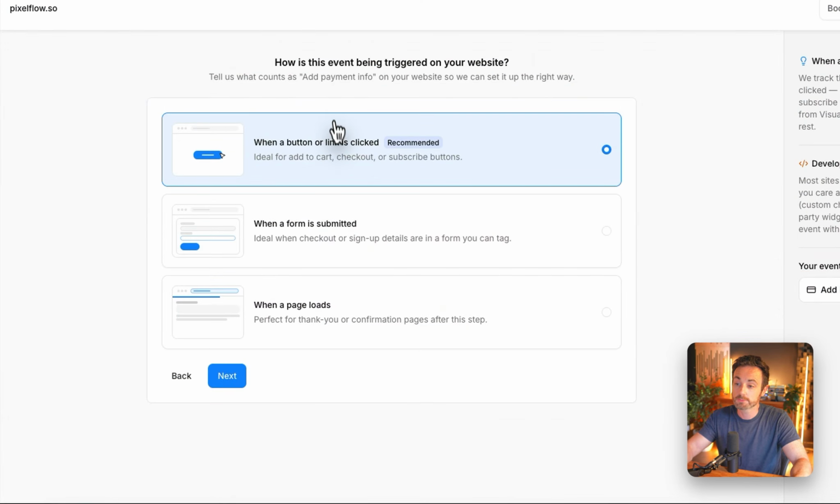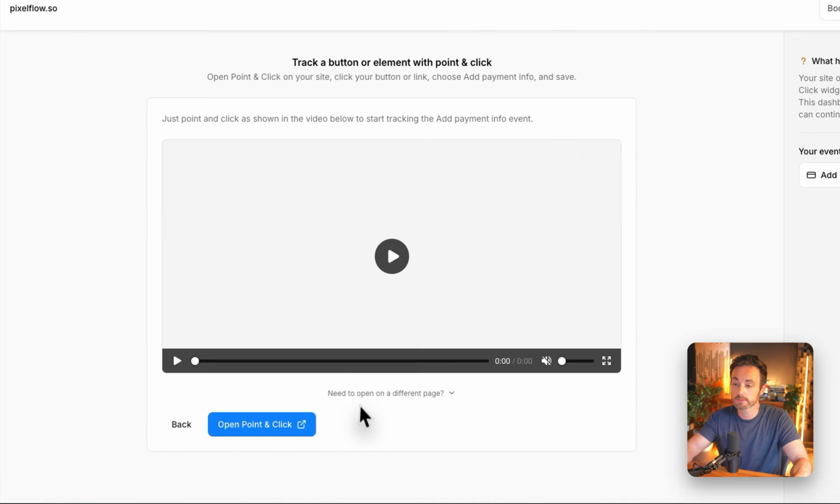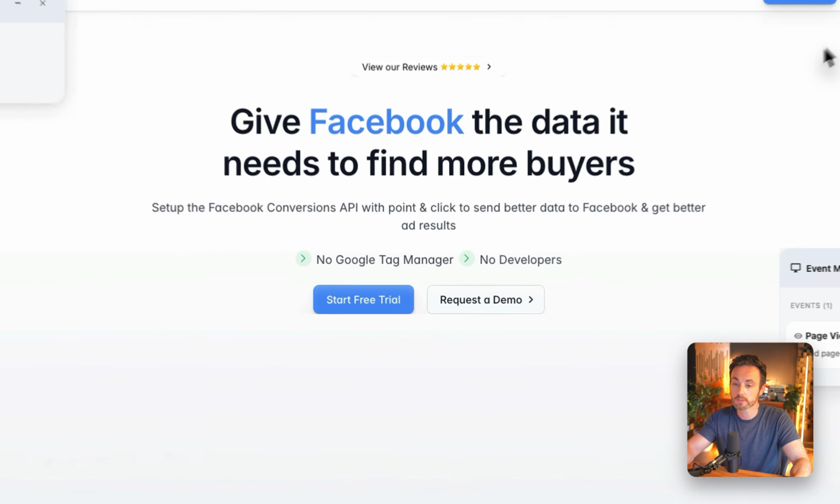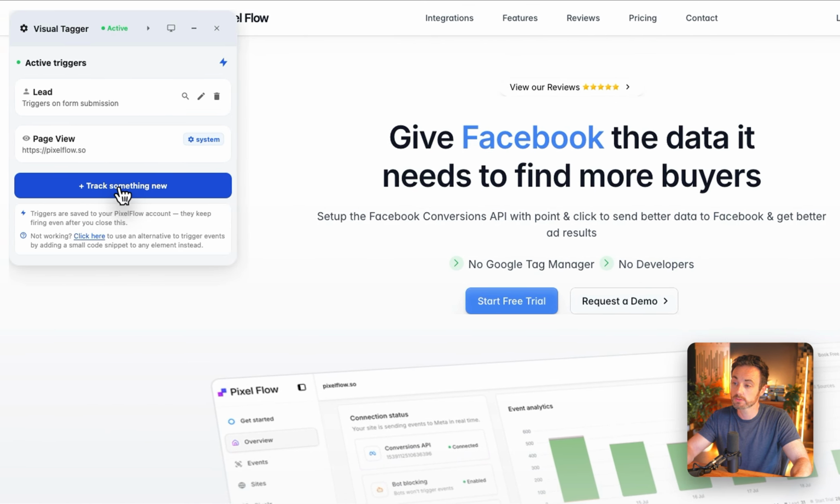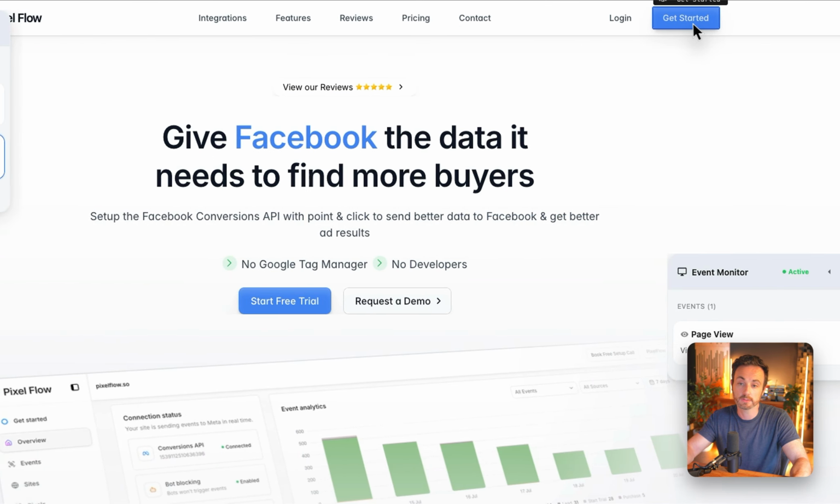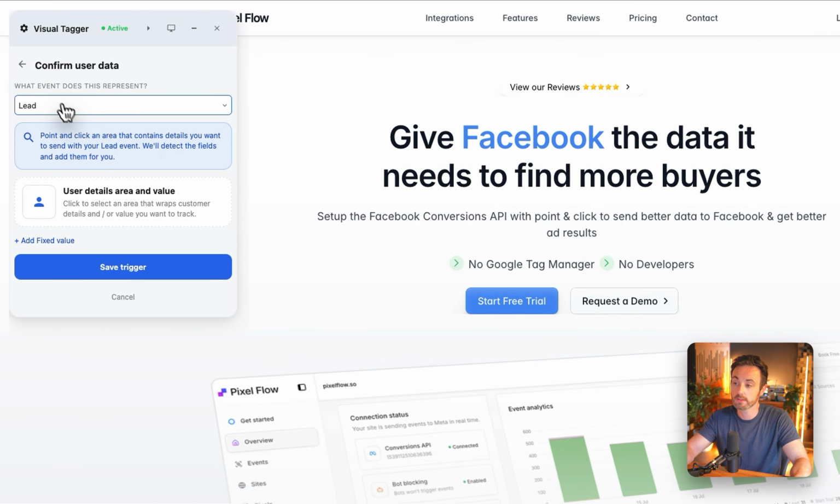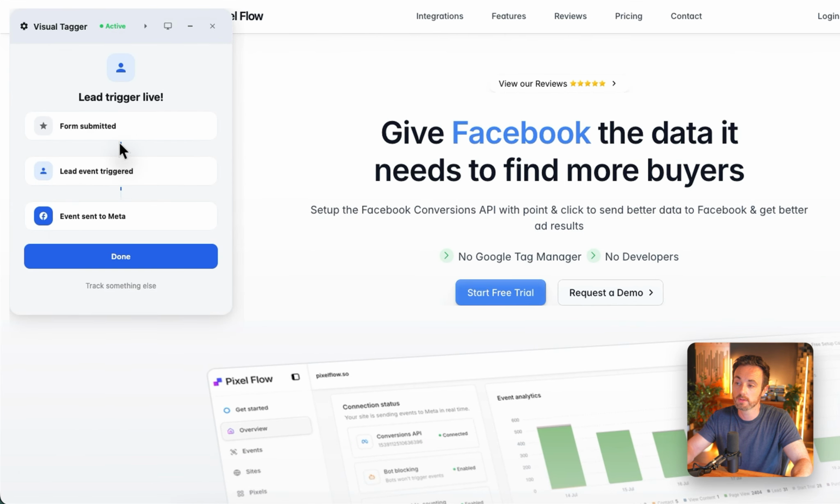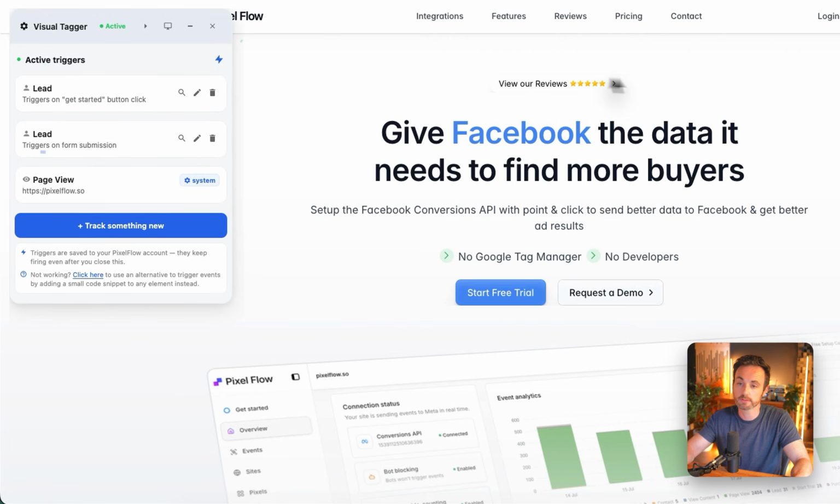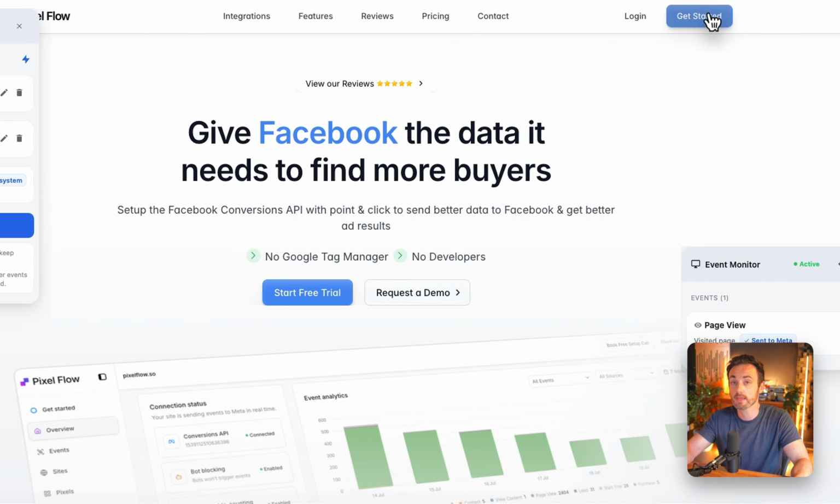In the PixelFlow dashboard, you can click on track an event, and then when a button or link is clicked, it'll let you open up the point and click. And then we can select track something new, and let's say get started is the book a call button. We could track that as a lead event. If we save trigger, now anytime somebody clicks this button, it's going to generate a lead event.